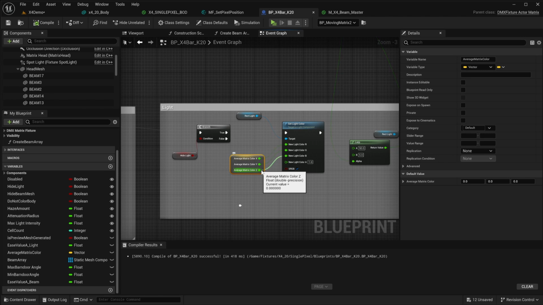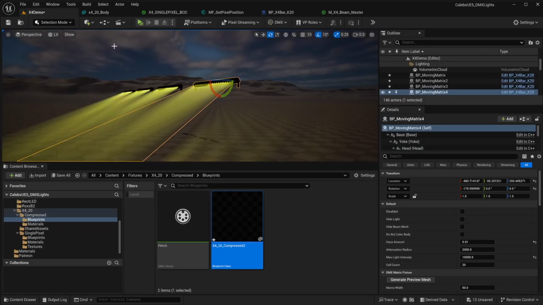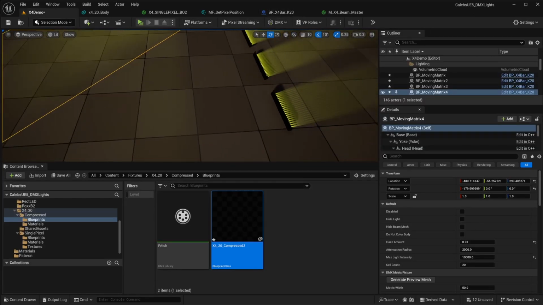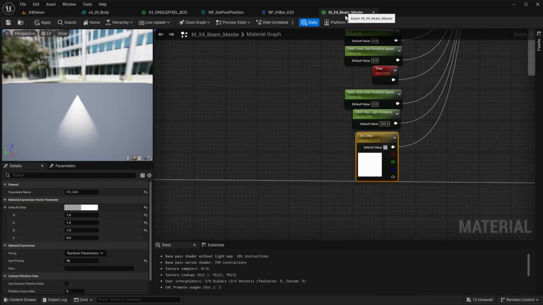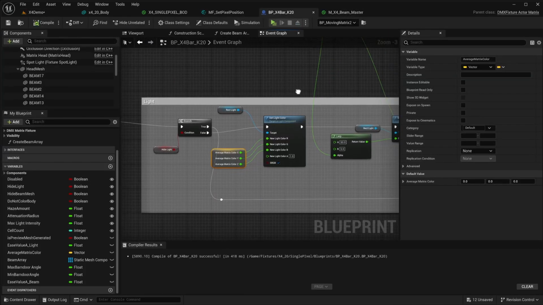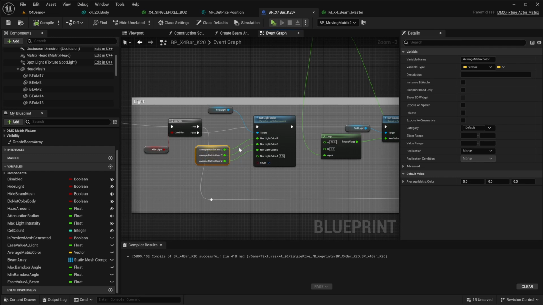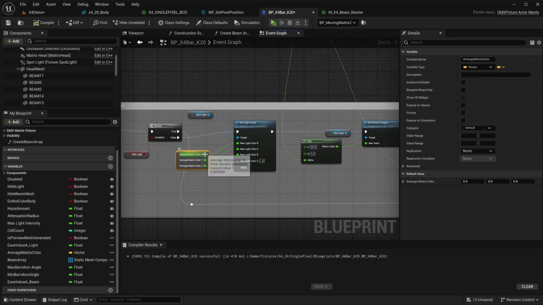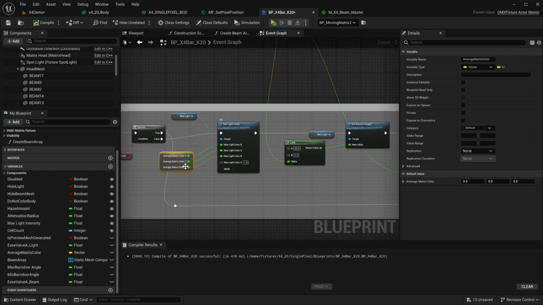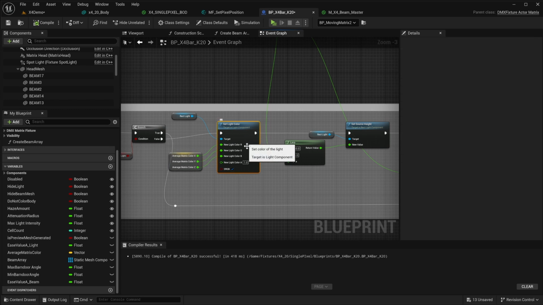I actually don't know why these are not showing anything right now, given that the fixtures are turned on and are theoretically emitting light. But anyway, the average matrix color is pushed to the set light color, and then just know that you have to split these pins and then give it an alpha value of 1.